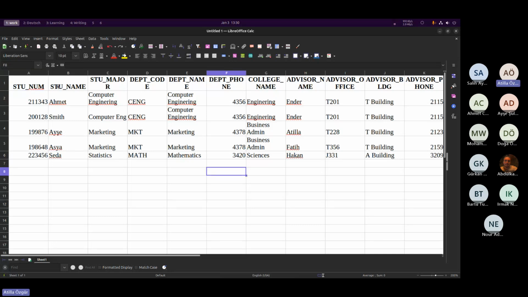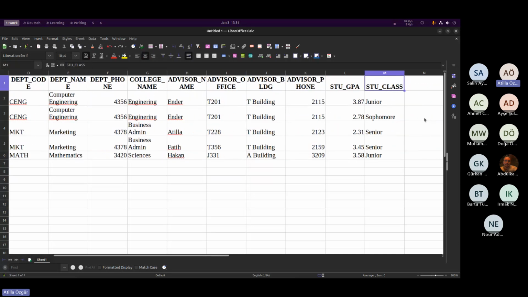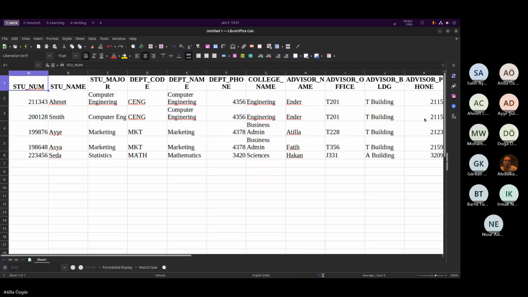We have student number, student name, student major, department code, department phone, college name, advisor, advisor office, advisor building, advisor phone, student GPA, student class. First of all, why are we looking here? What is the primary key here?